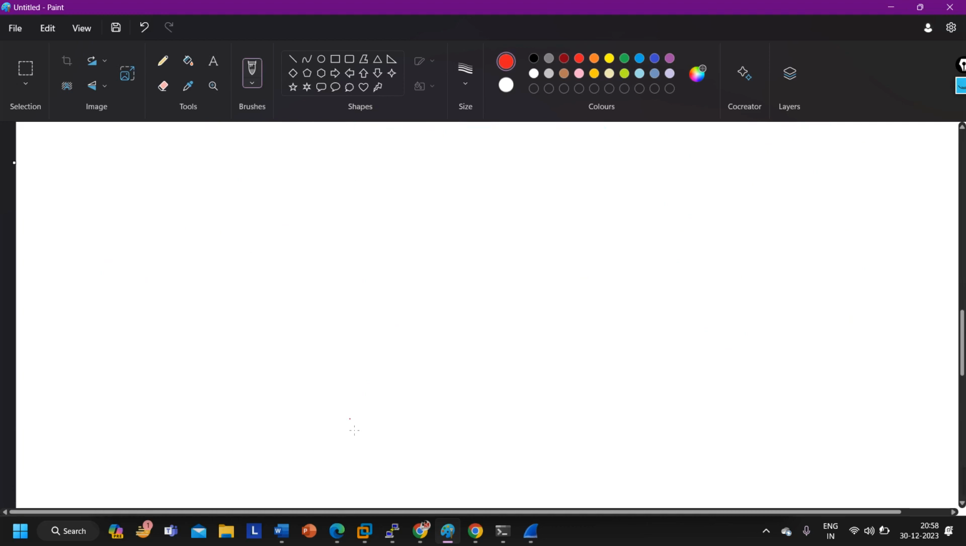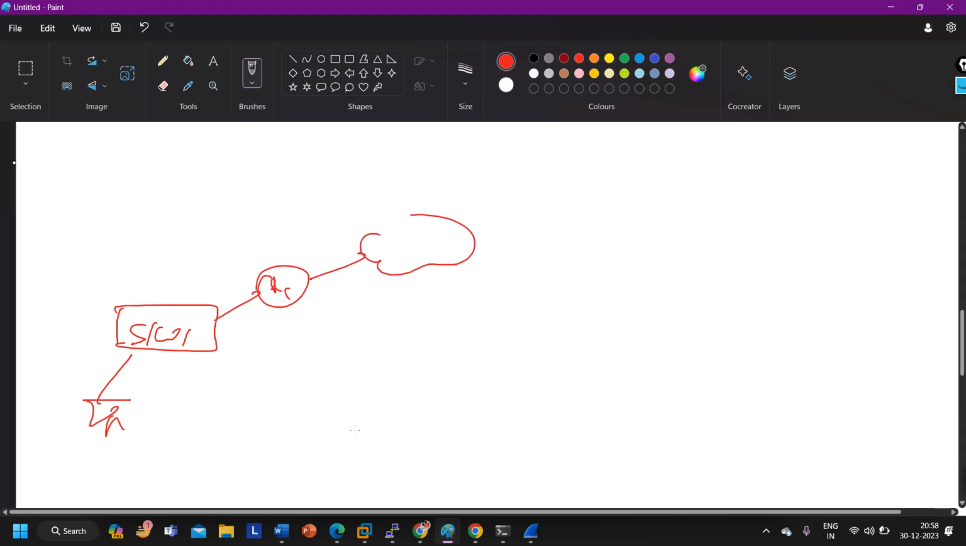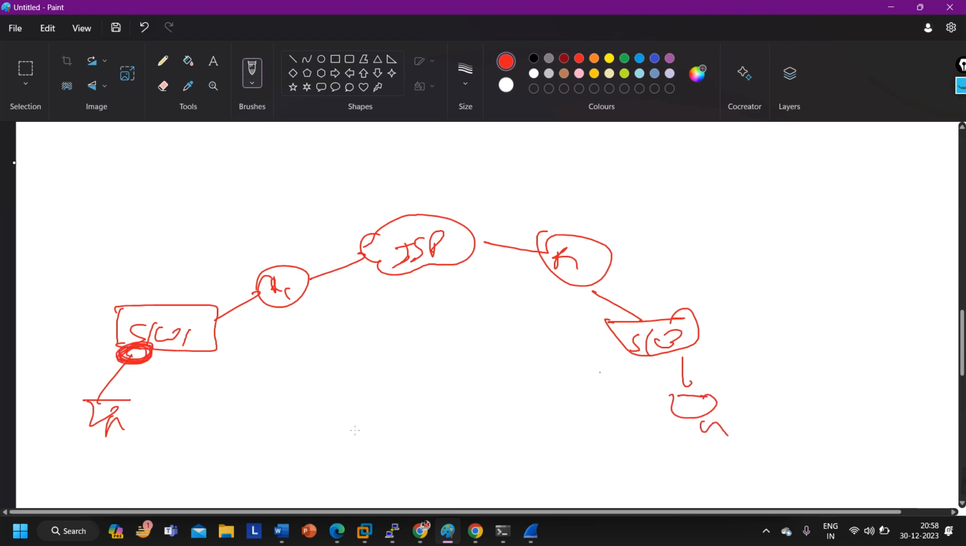Maybe I have a scenario like this. Here is a switch, here I have one user, this switch is connected with one router and the router is connected with the ISP, the ISP is connected with another router, and here I have the network admin. I want to monitor this port, but the destination is this port. So you can see the source port is on a different switch and the destination port is on a different switch. In this scenario you will configure remote SPAN.